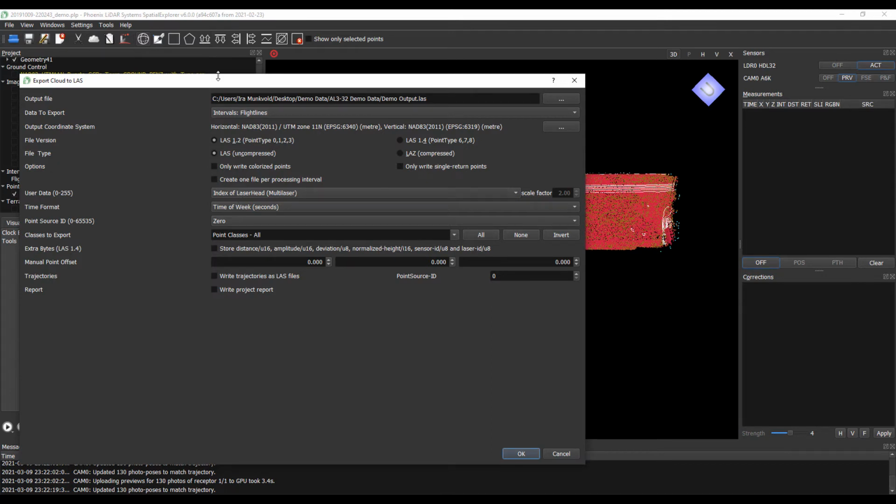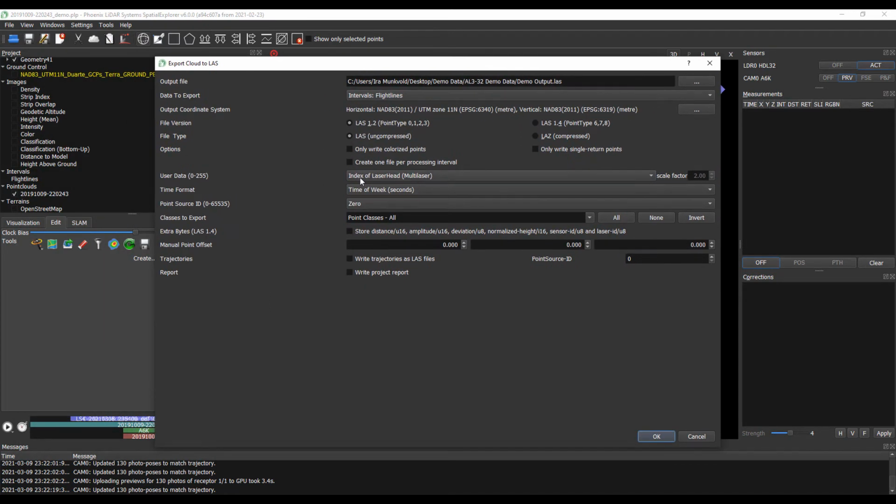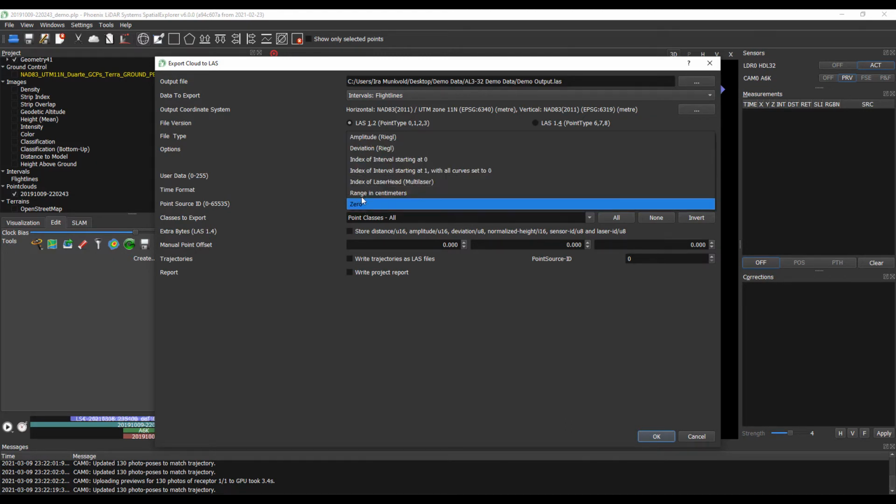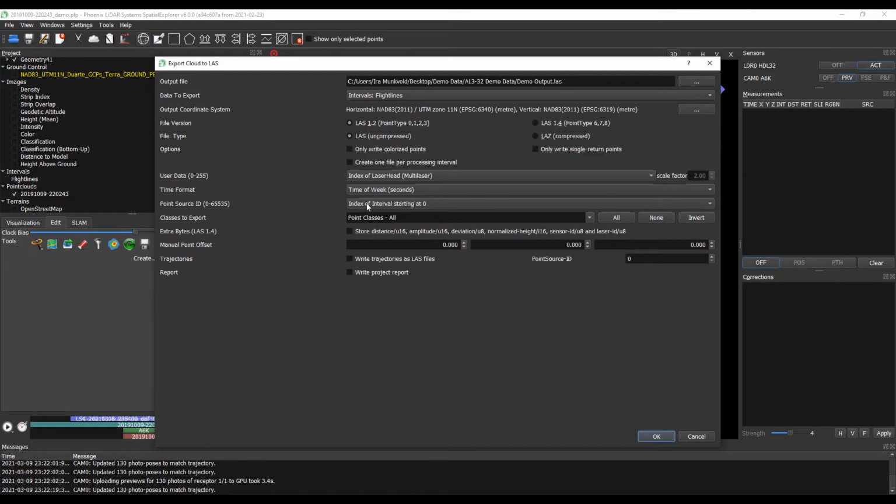Since this is a HDL32, we're going to be creating an index of the laser head in the user data field, making each laser an independent attribute. We'll utilize the time format of time of week, even though we have many other standardized systems. And our point source ID for today, we're going to be using the index of interval. So we have a point source ID that specifies the flight line number.